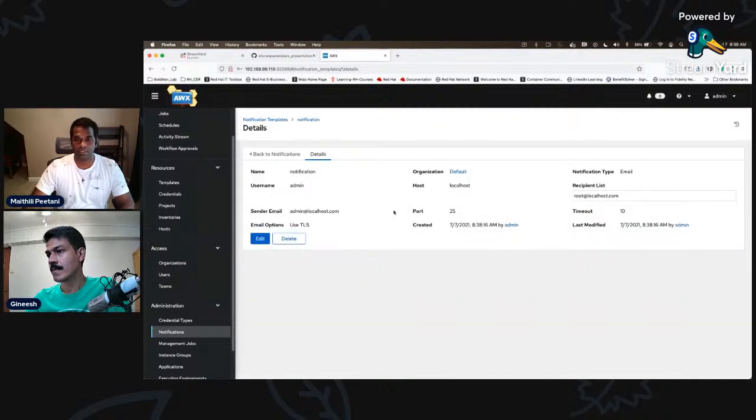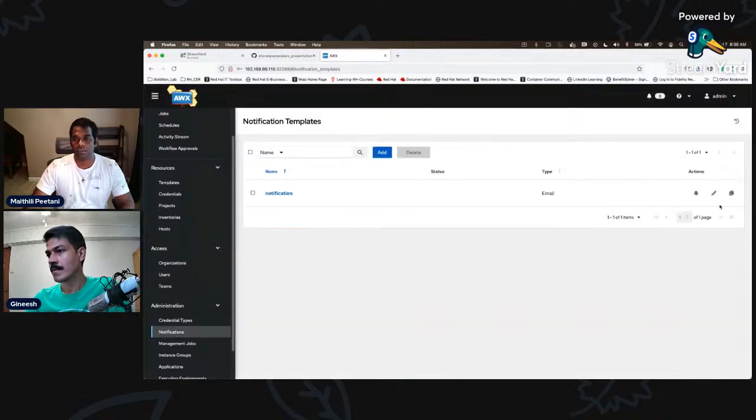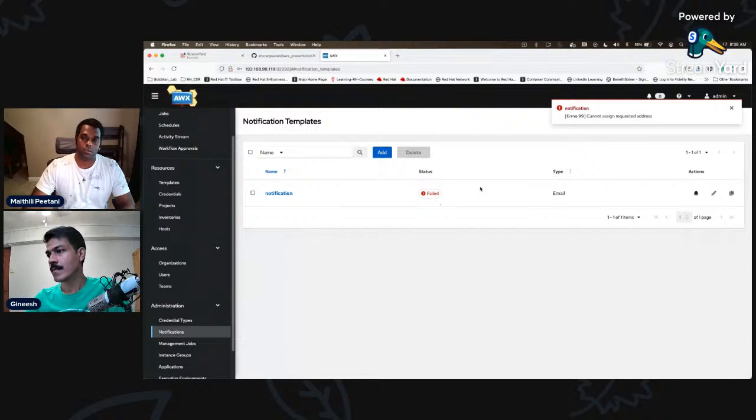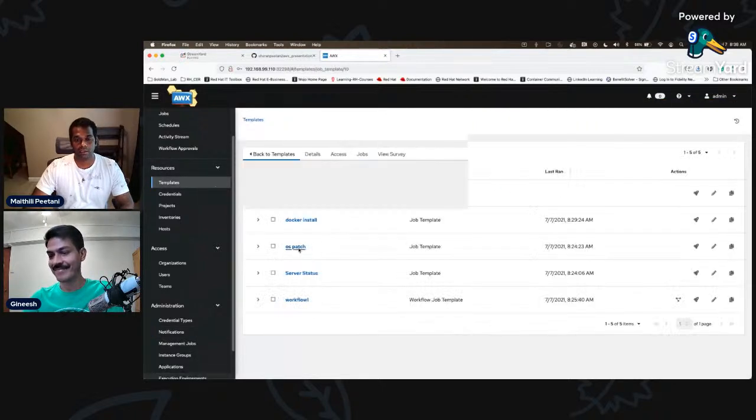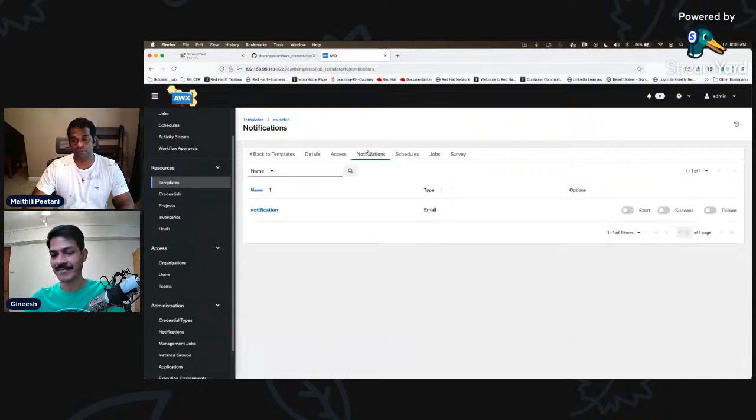And once this notification is set up, you can test notifications by clicking the small bell icon. It's going to fail because we don't have the email set up. But say you have this job, we can come to the notification, and here you will see your notification types which you created, and you can select the type of notifications you want, like start, success, or failure. And what happens is, when the job is successful, it's going to send a notification to your email, the success message or anything.